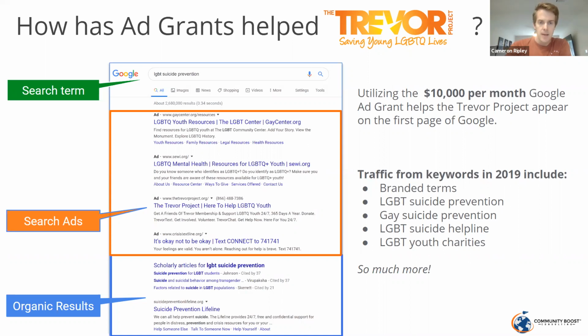And so keywords that generated a lot of traffic for the Trevor Project in 2019 would include things like naturally branded terms. So if anyone was searching for anything related to the Trevor Project, we would use the ad grant to have even more real estate, both in ads and organic results for the organization. But then the real power of the ad grant is in that non-branded traffic. So search terms like LGBT suicide prevention, gay suicide prevention, LGBT suicide helpline, LGBTQ charities. These are all just a few of the thousands of keywords that the ad grant sent traffic to their site from.